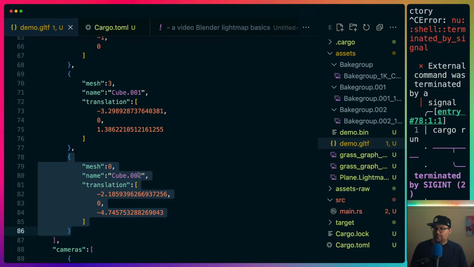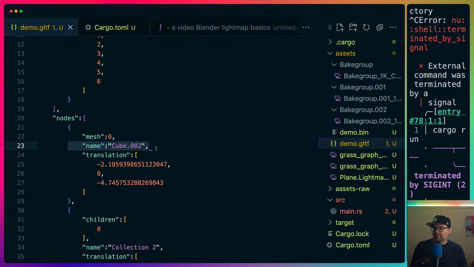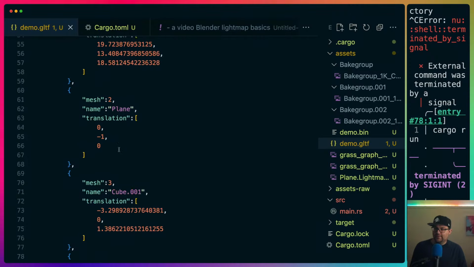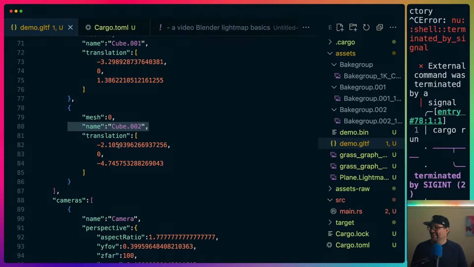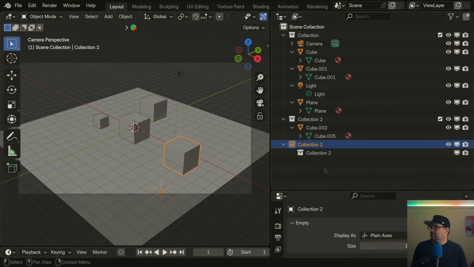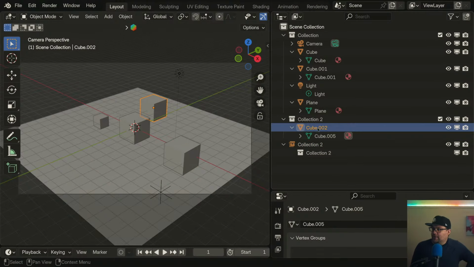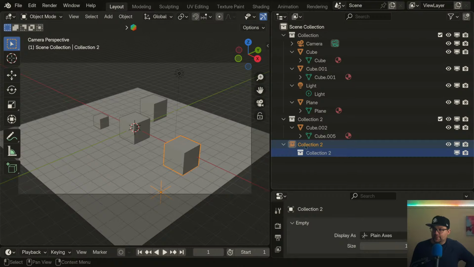So this cube 2 and this cube 2, which are both nodes, which have the same name. And we can see that the only place that this could possibly be coming from is this collection instance, right? You've got cube 2 as a node, as an object, and the only second place it's used is collection 2. So we end up getting 2 nodes.